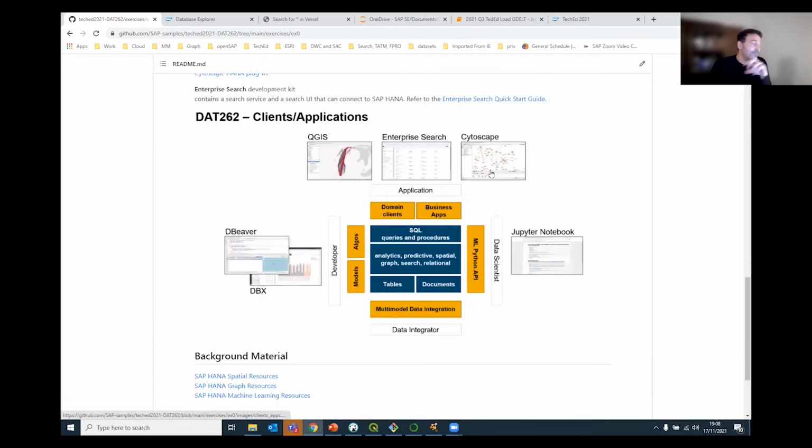With regards to, let's say, the architecture, everything that we run with regards to logic is run inside of the SAP HANA database. So we will be using its spatial capabilities, its graph capabilities. We will be using an algorithm of the PAL, the predictive analysis library. So all that is part of SAP HANA Cloud.